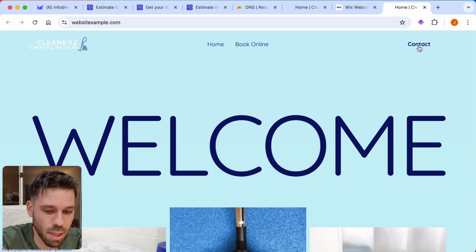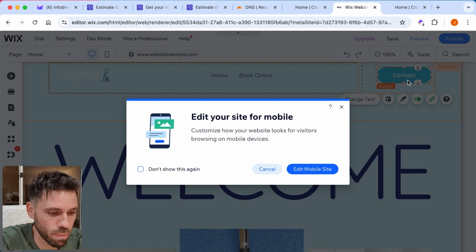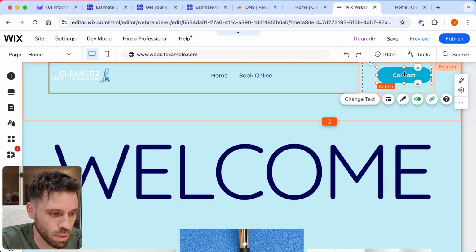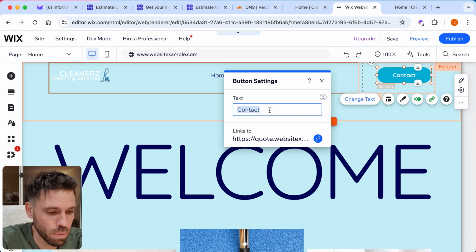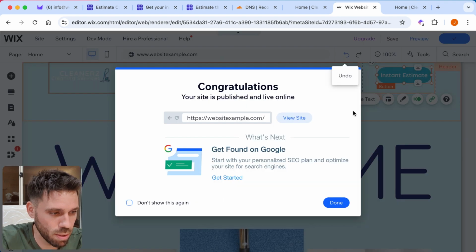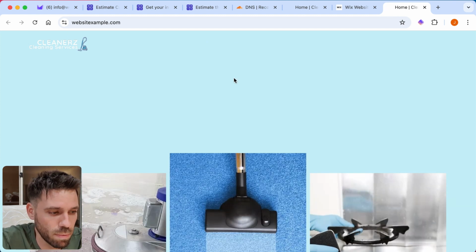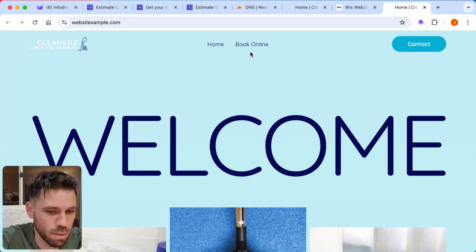Do you know what? I didn't change the text either. Let's quickly just change that text. So click on that, and we want to say change text. We're going to say instant estimate. You can obviously put whatever you want here, but something like that makes sense. Let's publish that again. I'm not going to do that this time, I'm just going to refresh this. Refresh again.